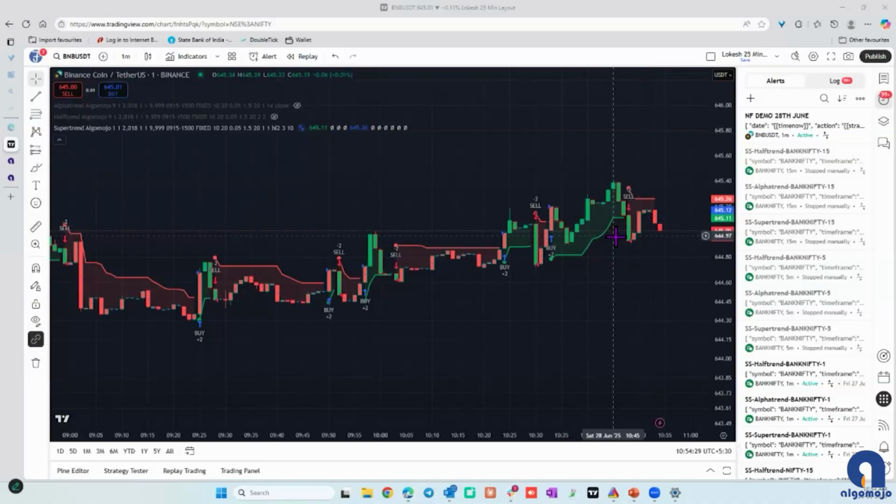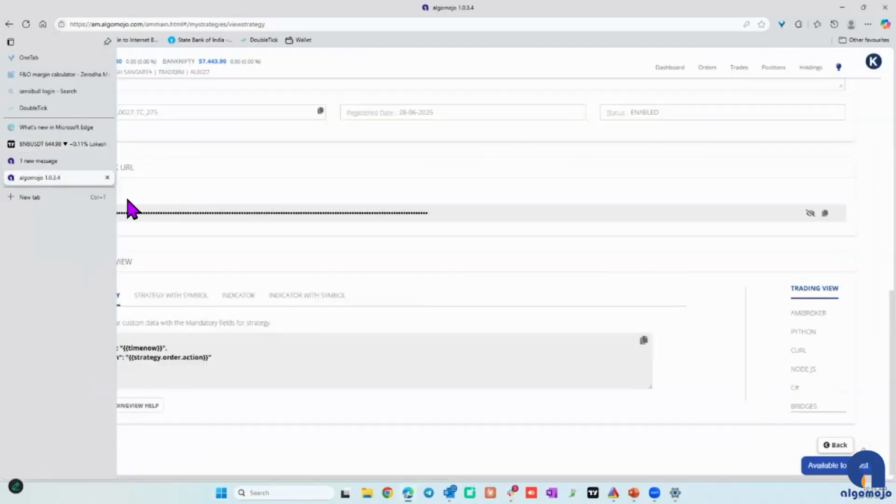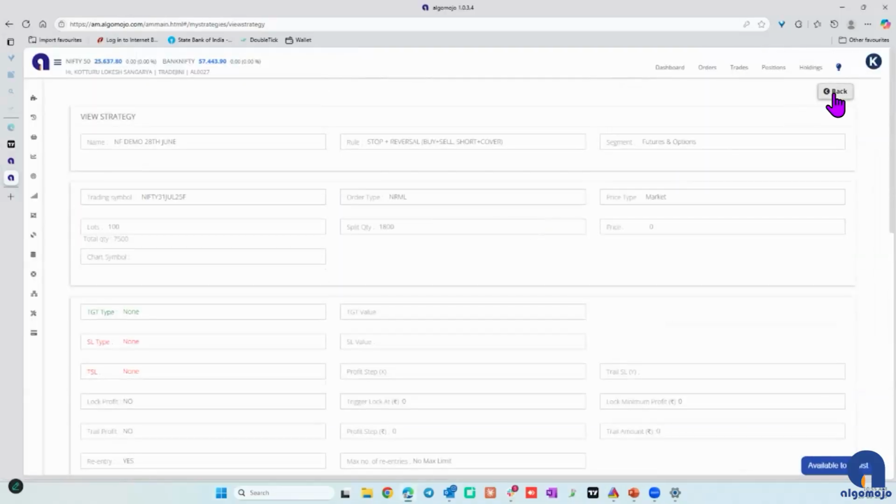While we wait for a new signal, let me try and explain the rules that are there. Like Super Trend, as I was saying, is always in trade, either long or short. For such kind of strategies, you will need to use the rule called stop and reverse. Now, if you're a trader, you want to take only, say, for example, long trades. You feel that the markets are going to trend up from now on, and you don't want to take any short positions in this market. So all you have to do is in Algomojo, change the rule.